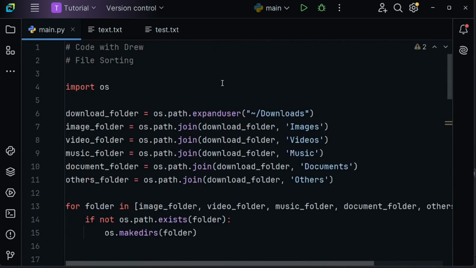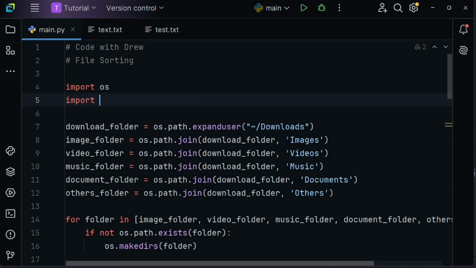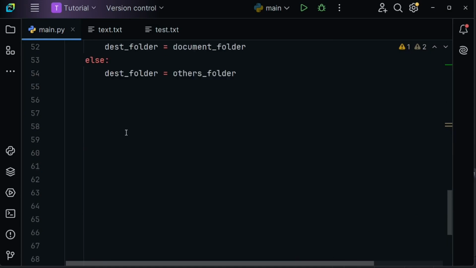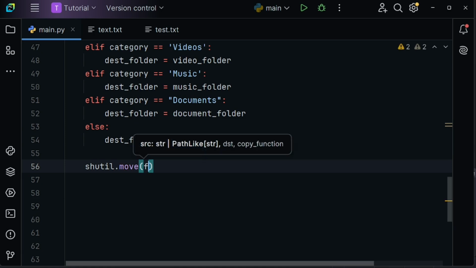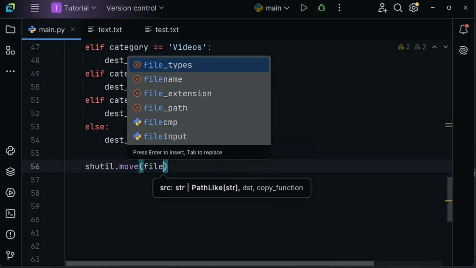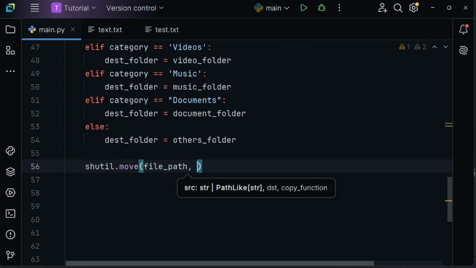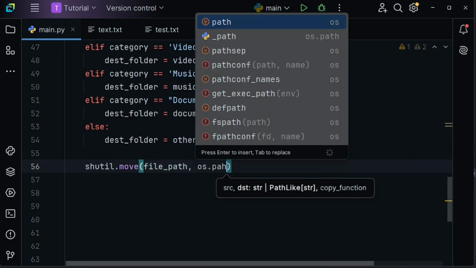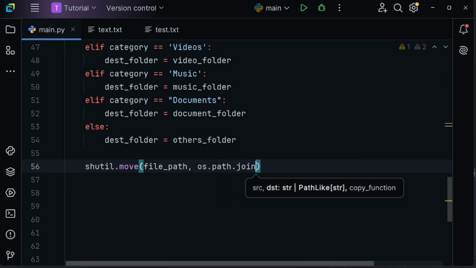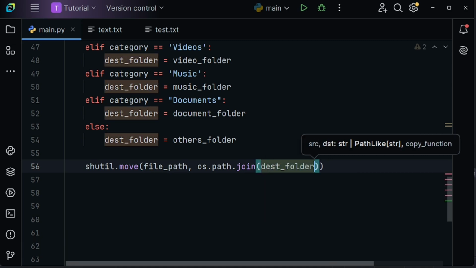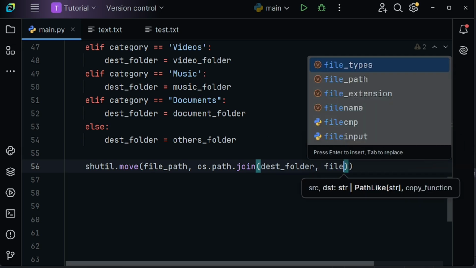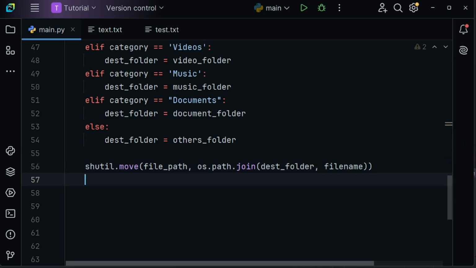So to move this folder now, all I will need to do is import another module, shutil. This will help me move this now. So I'll just go ahead and say shutil.move. Now I'm adding as a source the file path, then os.path.join to the destination folder and the file name. Okay, this is how I'm going to move it.